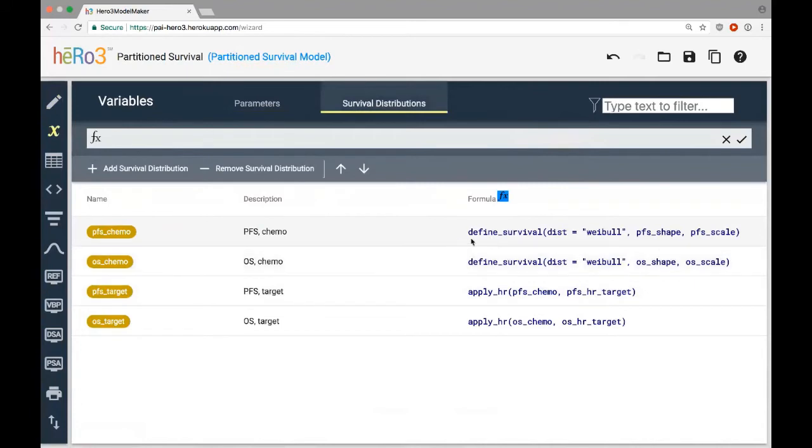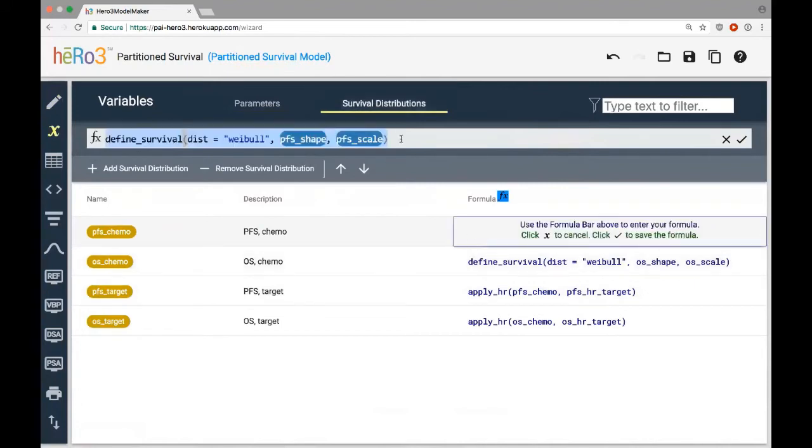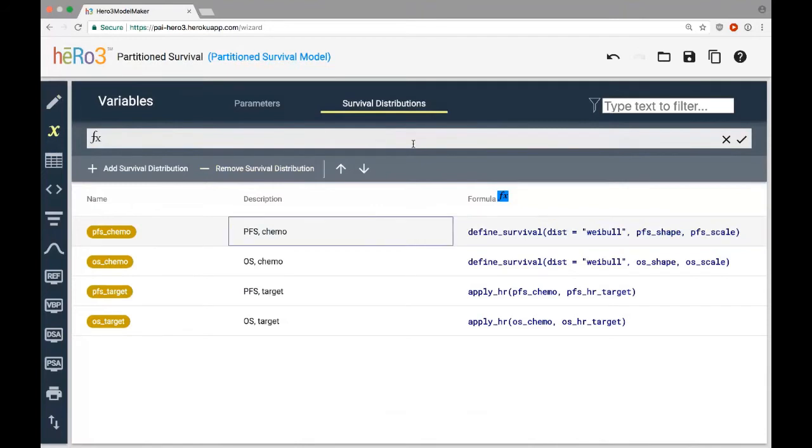And so you can see here, I'm just going to open up this formula. For this strategy, for this survival distribution, PFS chemo, we're using a function, define survival, which is used for defining a parametric survival distribution with a given parametric form and a given set of parameters. So here we're saying that this is a Weibull distribution with the given shape and scale parameters, and that's going to define our Weibull distribution for PFS chemo.